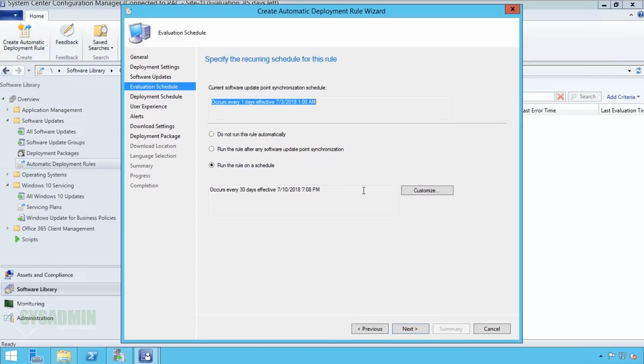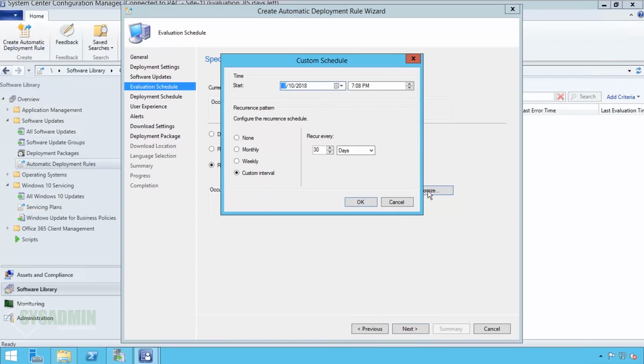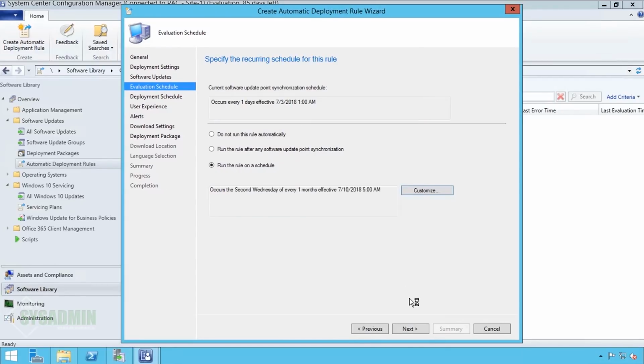So we'll select customize. And then we're going to click on monthly to set it on a monthly basis. And then we'll select the second Wednesday of every month. For the time, we'll set it to 5 a.m. Once we have that entered, we can click OK. And then we'll click next once more to continue on.